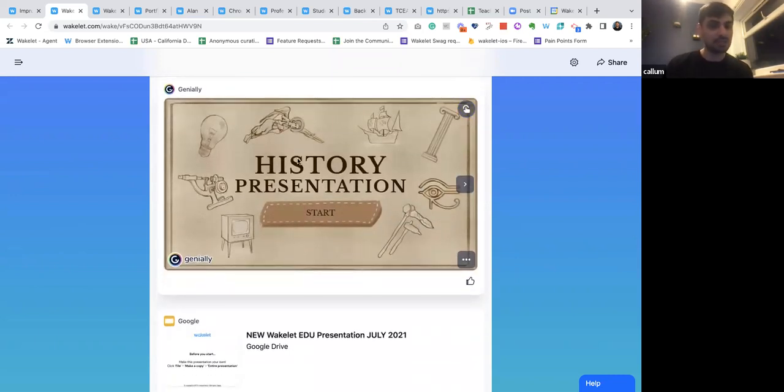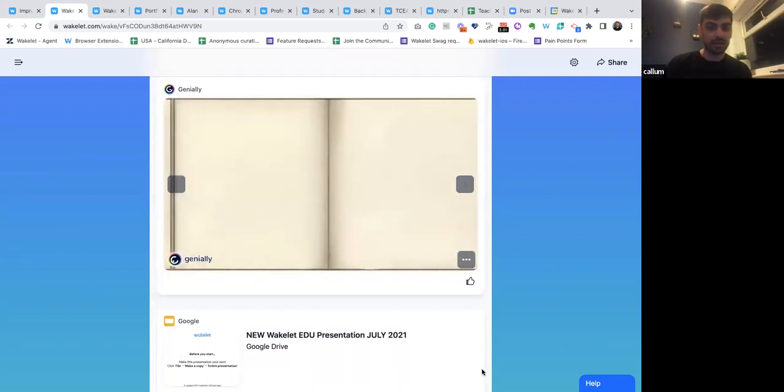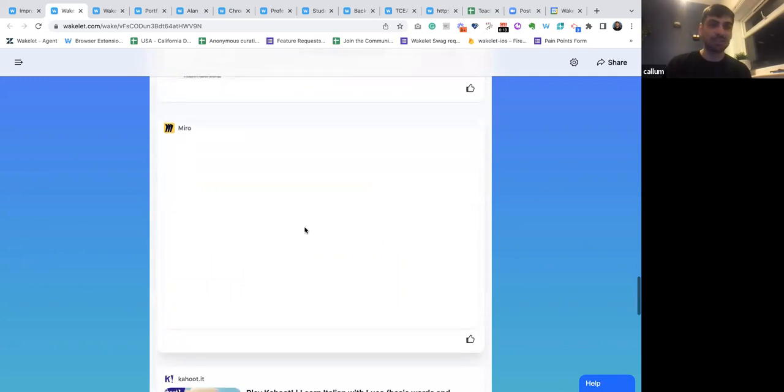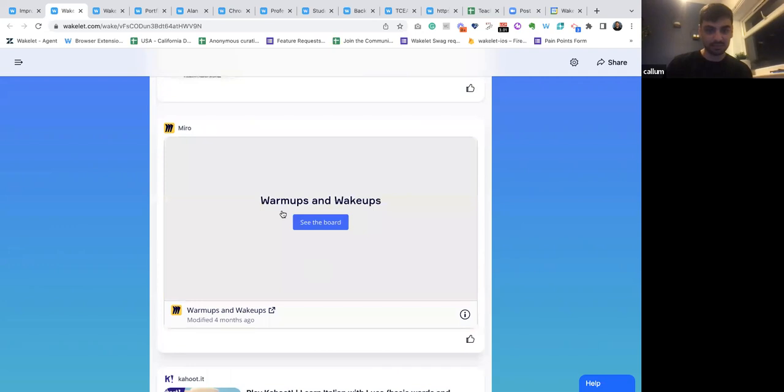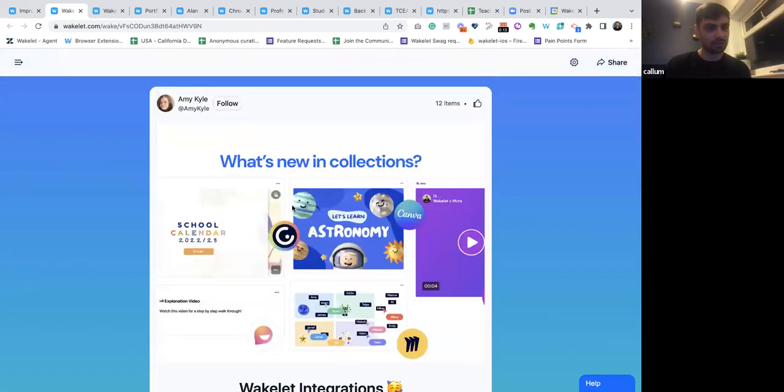Genially boards can go straight in and interactive within Wakelet as well, which is really neat. And as you can tell, there's lots of different things you can embed into Wakelet and it's really interactive. Are there any questions so far, or is that all making sense?